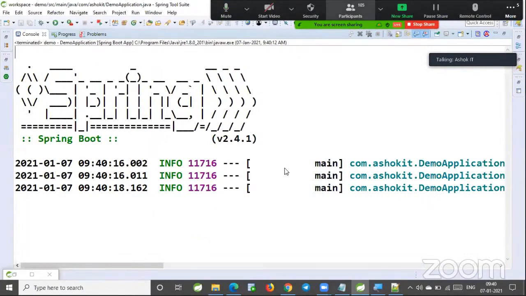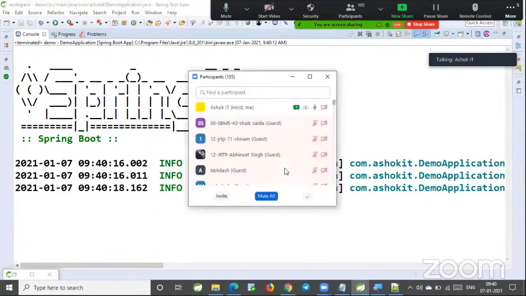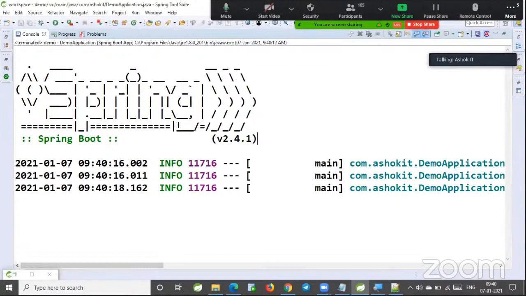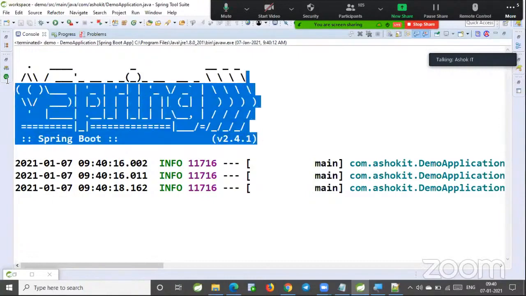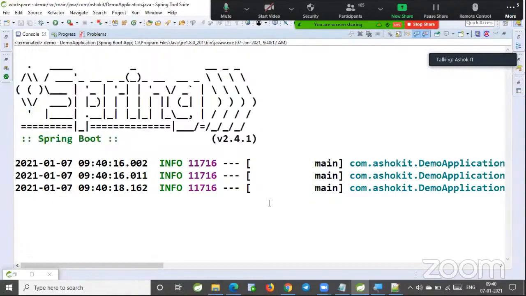Whenever we execute this boot application, it is printing some text here and it is printing some logo. This is called the banner in Spring Boot. Our application started and our application terminated.